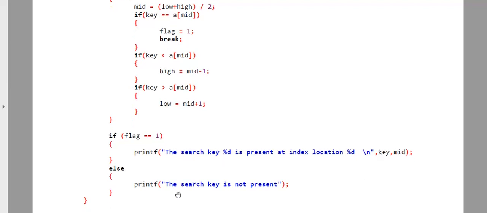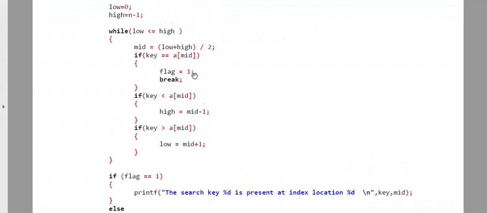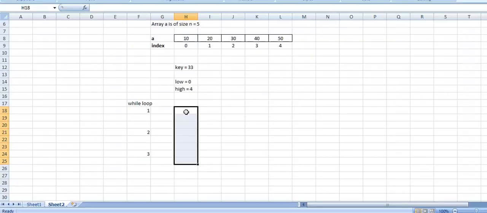Now we will consider that the search key is not found. I will randomly take some value. Let's say the user gives the value 33. Now again we will start. So the user has given the key as 33. We start with the loop again. Low is equal to 0, high is equal to 4, 5 minus 1. 0 is less than equal to 4, true. Mid value is calculated: 0 plus 4 divided by 2, 4 by 2, 2. So in the first iteration, mid is set as 2.